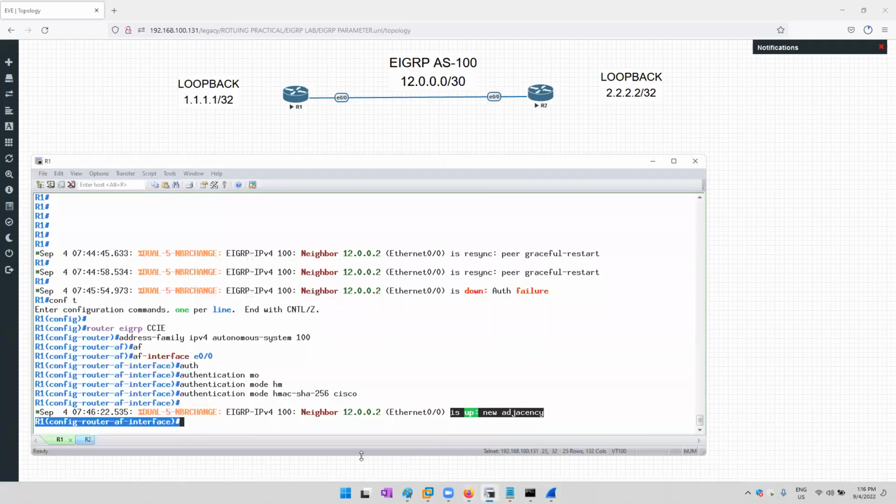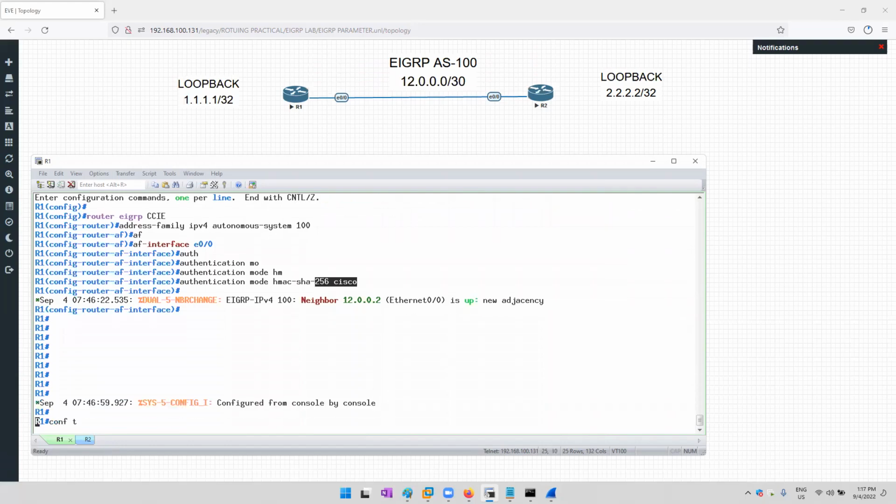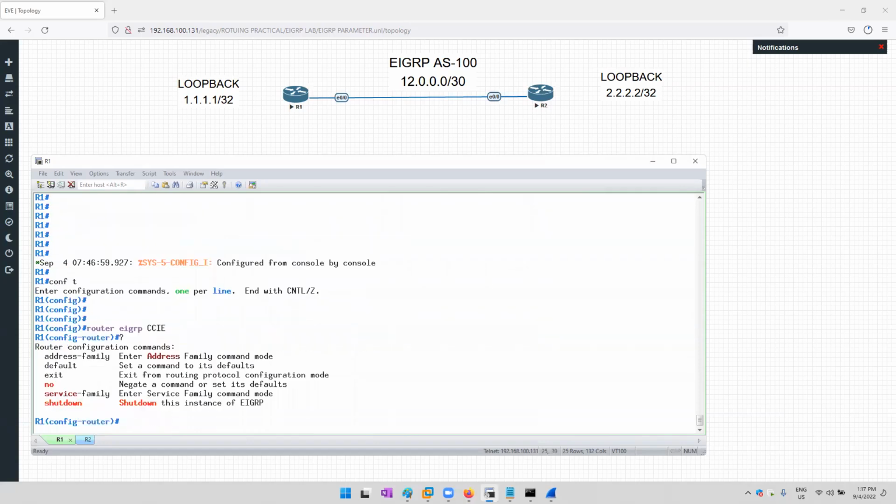Actually, in production, where we are using this, that is the name mode. This is the authentication in a production network. No, name mode we will not use, because I have never seen name mode used in production. Basically it is so complicated, and that is the reason network engineers do not use it. Okay, router EIGRP CCIE, and now.